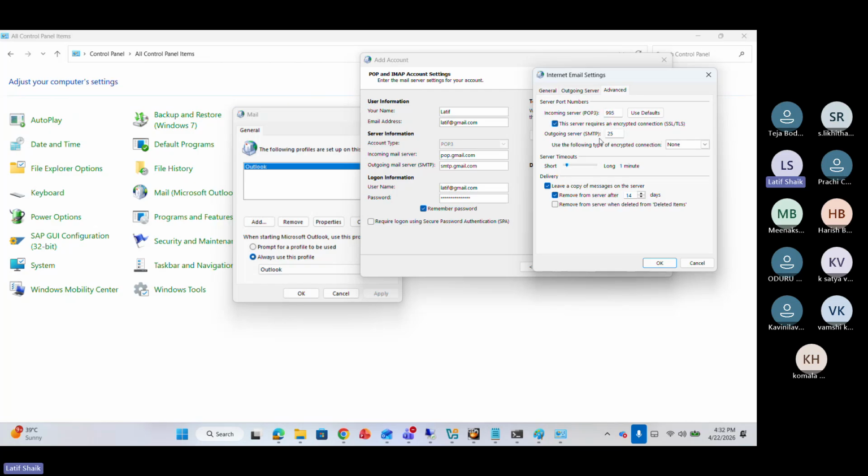Next, outgoing mail server port number. By default it is showing 25. I'm selecting SSL/TLS and changing it to 465 or 587, depending upon the server. Here also there is some configuration.